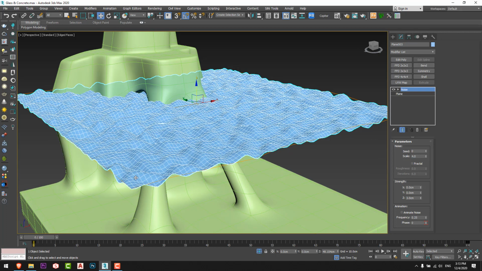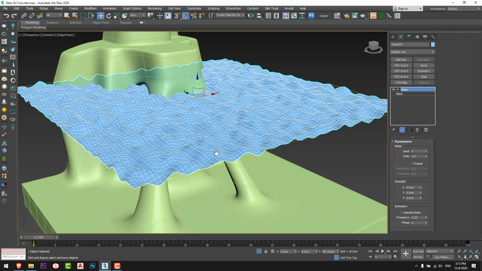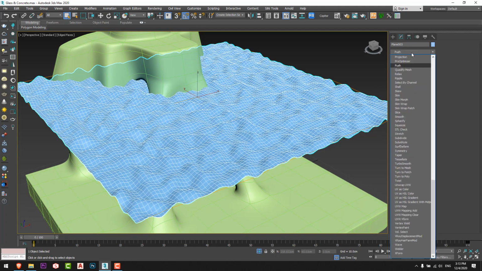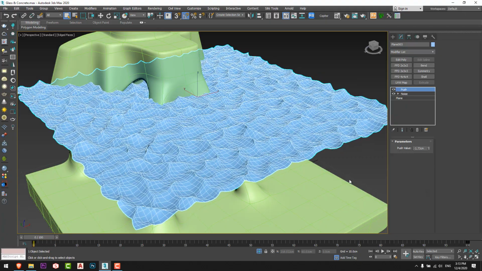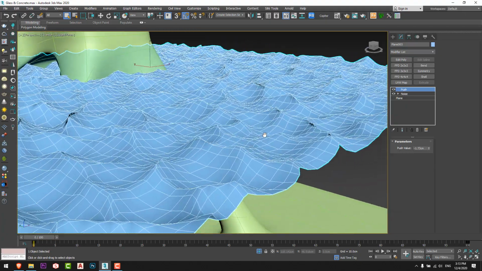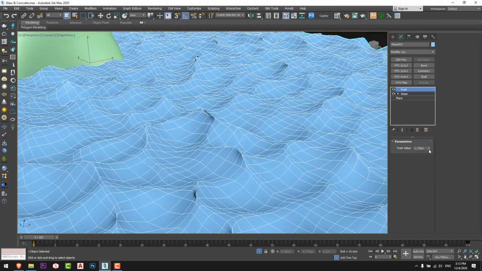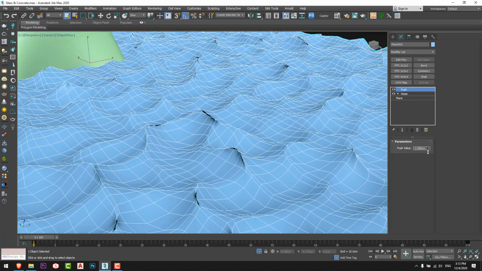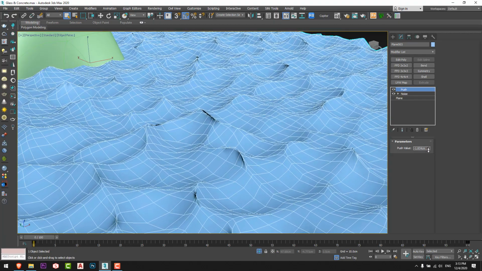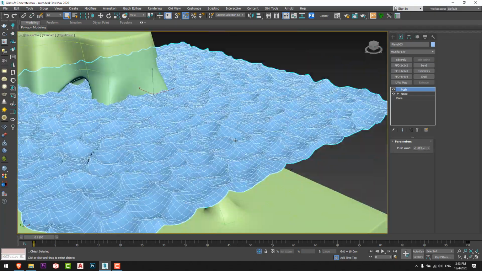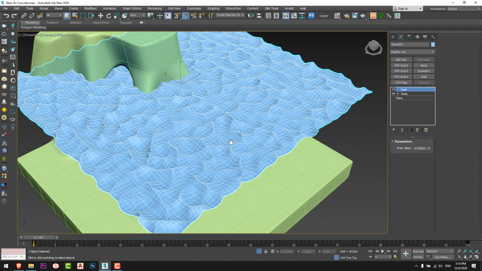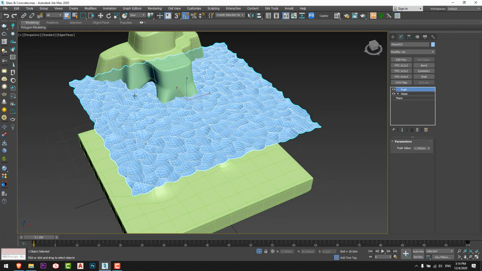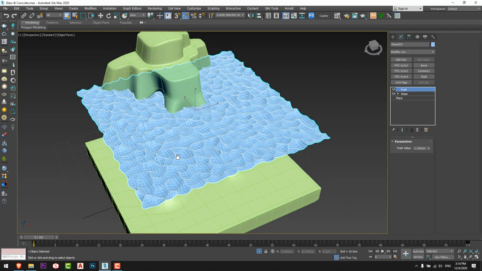I want the waves to have sharp edges, so I will give it a push modifier, and I will make the value negative, and now you can see I have sharp-edged waves. Pay attention to the black areas, so I will keep it just like this. And now I have the surface of the waves.